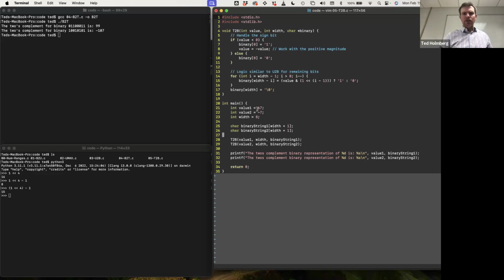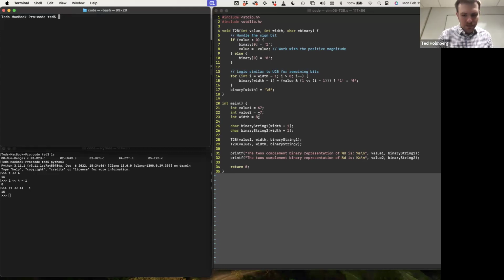Now let's see here. And so here we have some sample values, 67 and minus 7. Let's just go ahead and run this. And this is effectively just our bijection, our inverse function. So here's T to B. And let's run this, T to B.